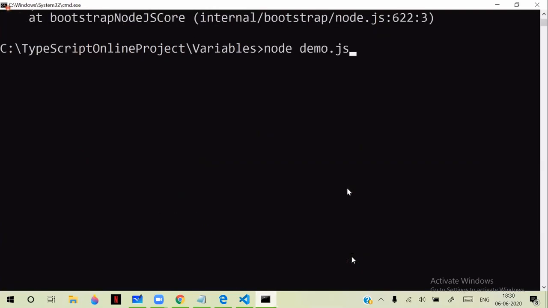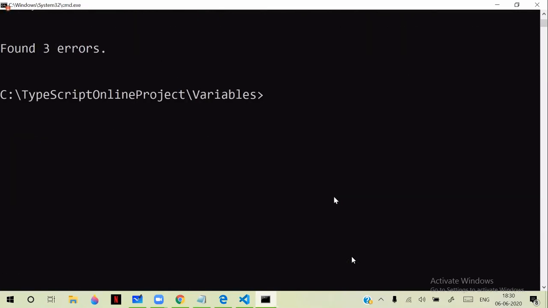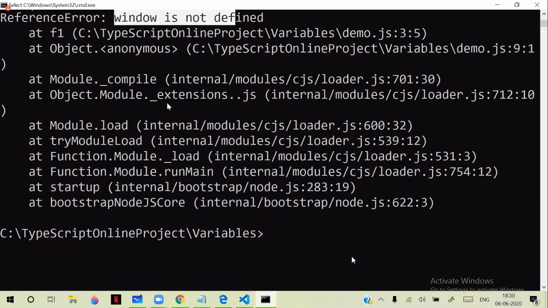I will compile this, and still errors are there, no problem. And run this, you can see it is simply showing that window is not defined, because in this context, especially when you are working with TypeScript, there is no HTML window to show you. So directly when you write here, obviously it will show a problem.